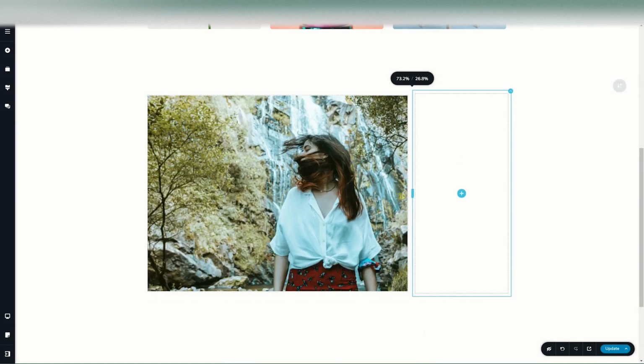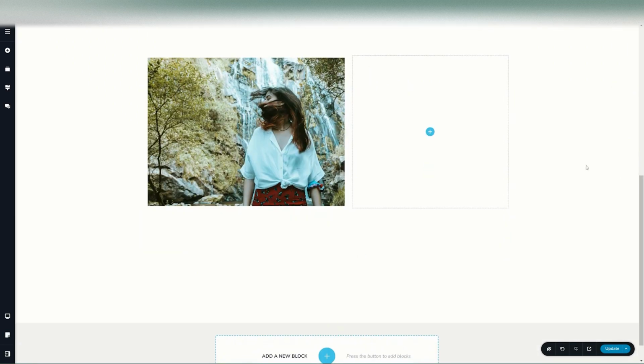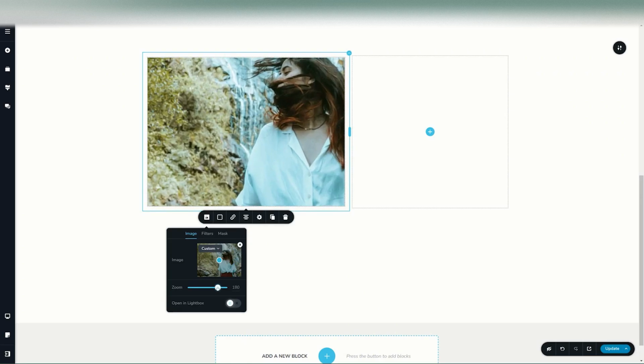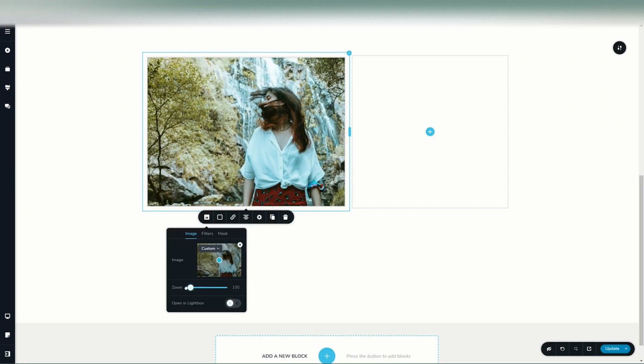Let's reduce the column a little bit again. Select the image. Let's go to the settings on the left. You have control whether the image is displayed as custom or original. Once you put it on original, you lose the zoom function. Zoom allows you to zoom in on the image, make it bigger. And combined with that, you have the focal selector here, this blue dot.